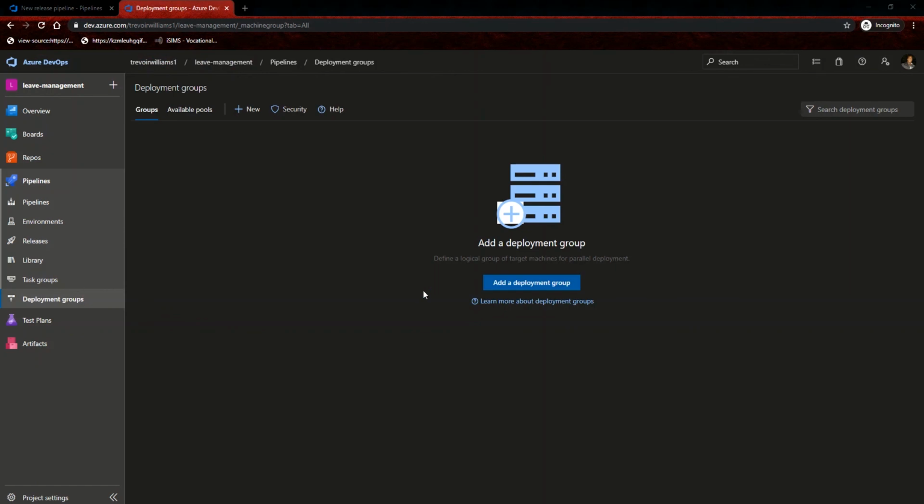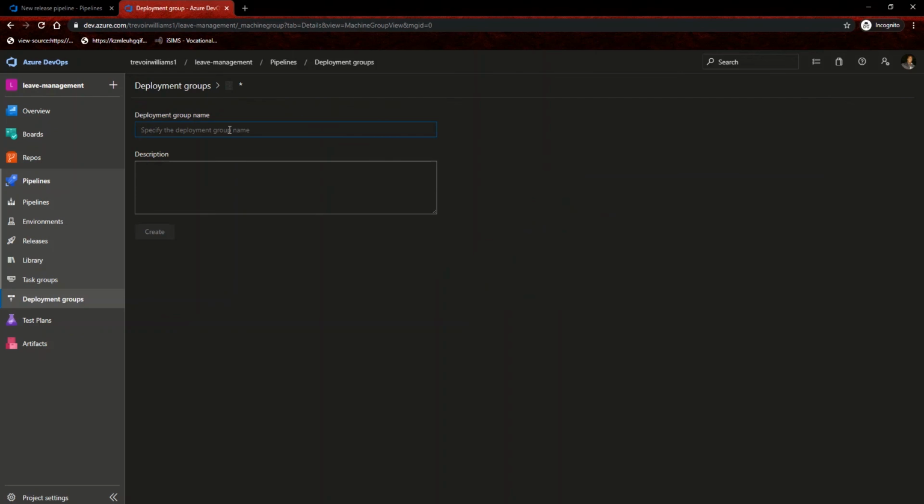So the deployment group is basically, and here it is, it defines a logical group of target machines for deployment. All right, so you can deploy it to multiple machines with one release. It's just a matter of setting up the deployment group. So we only have one machine. So I'm just going to add a deployment group. I'm going to call this one prod.